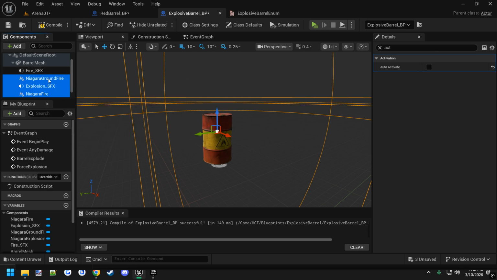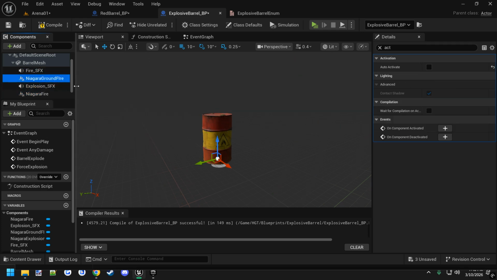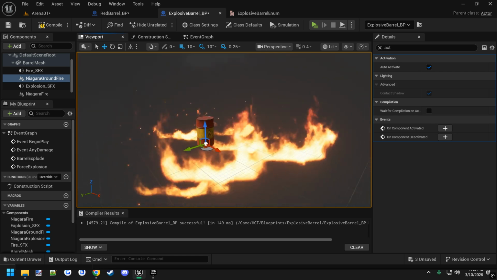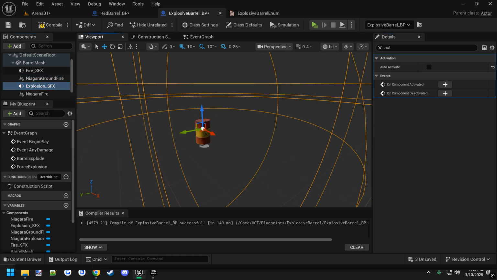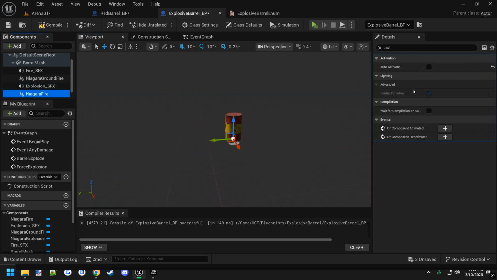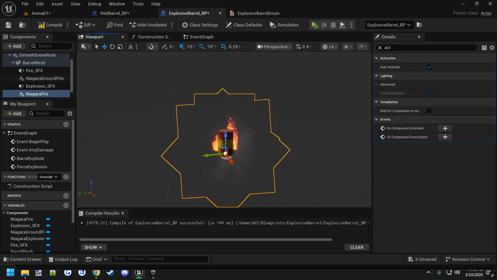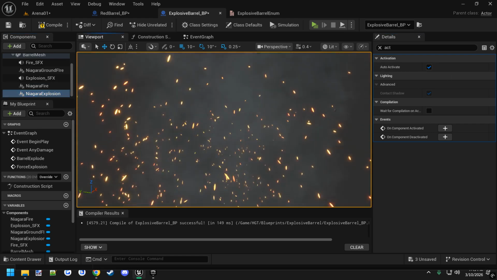So I'm going to add a sound effect for fire. I'm going to add a ground fire effect, which you don't have to do. It's just fire on the ground, looks like this, after an explosion. I'm going to play that. I'm going to add an explosion sound effect. And I'm going to add a fire for when the barrel is on fire. And I'm going to have another Niagara effect for the actual explosion like that.